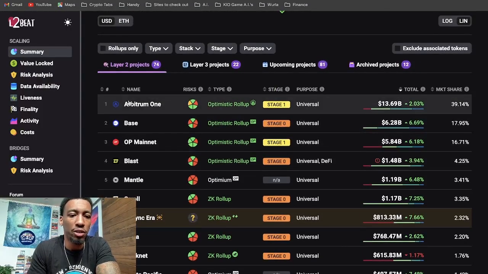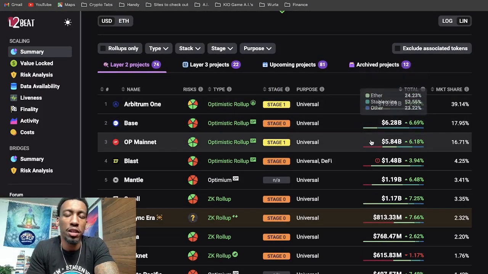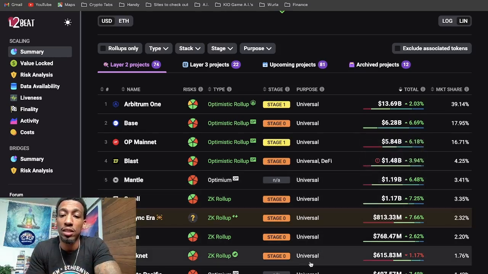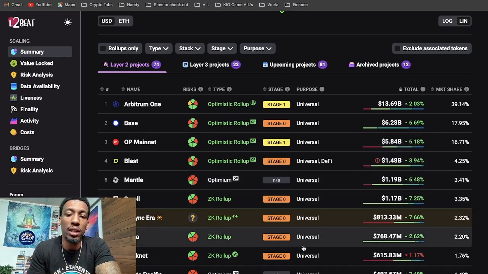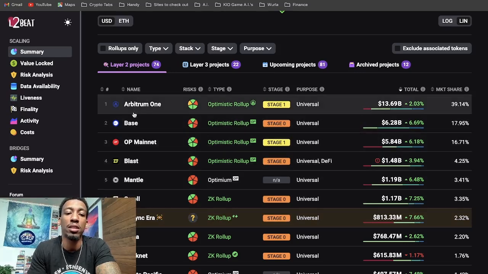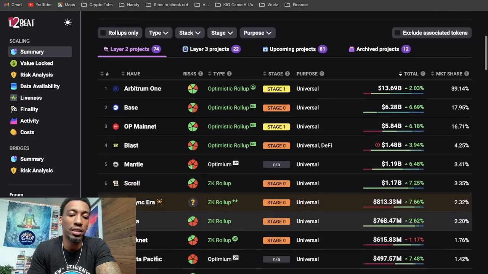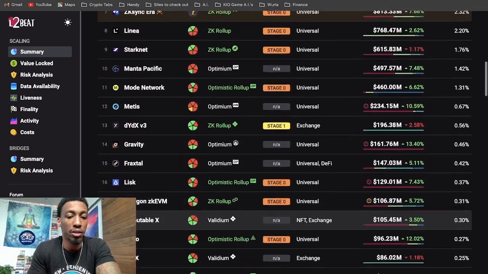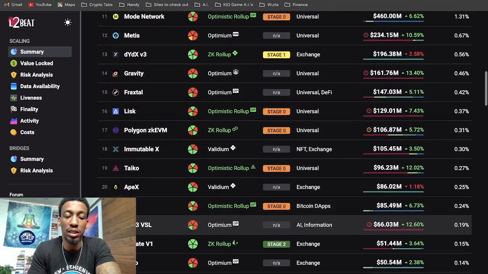Let's look at some metrics and see how they compare to other layer 2s. So here we are on L2 beat and you can see the TVL. Now I'm not sure, like on DeFi Llama, it says it's only like 400 and something million on there. So maybe this is accounting for their token, but here it says Mantle has 1.19 billion in TVL, making them number 5 behind Blast, Optimism, Base, Arbitrum, above Scroll, ZK Sync, Linea, Starknet, Manta, Mode. These are some popular L2s. Polygon ZK EVM, which I think is on the up and up.